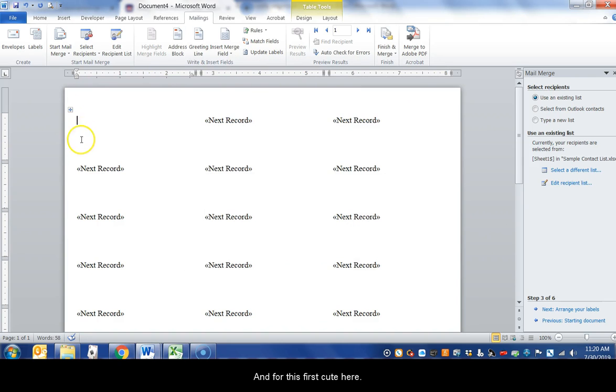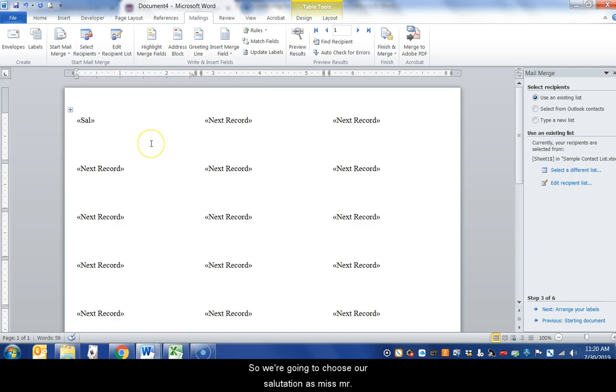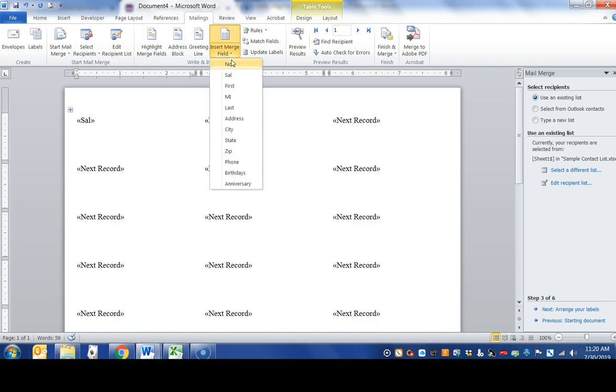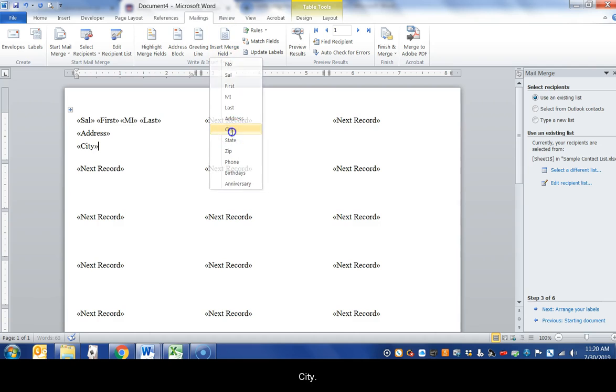Then for this first section here, we're going to enter our mail merge fields. So we're going to salutation, that's Miss, Mr., and Mrs. And we're going to focus on your format, so a space after Miss or Mrs., Mr. First name and space, middle initial and space, last name, space, of course enter for your address, and enter again for city, state, zip: city, comma, space, state, space, and zip.